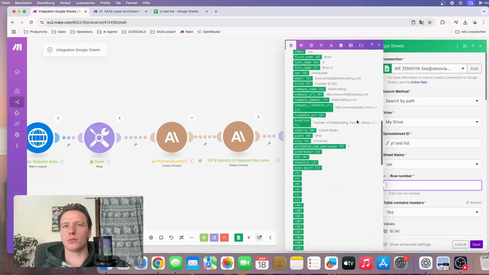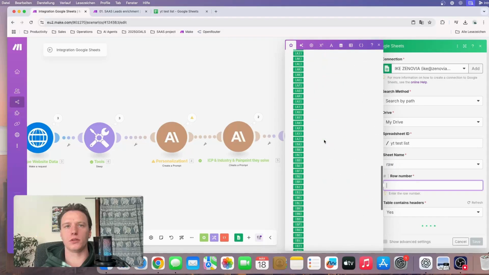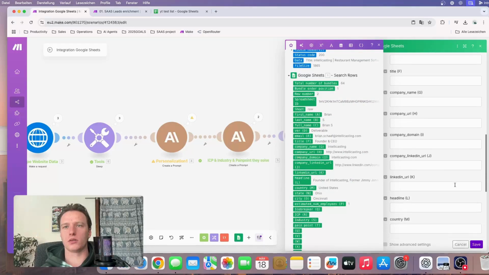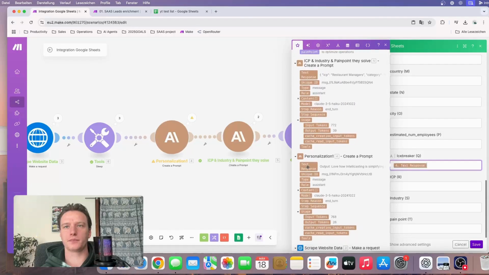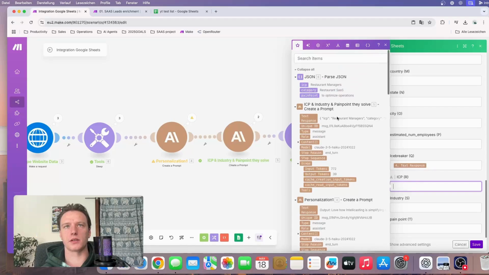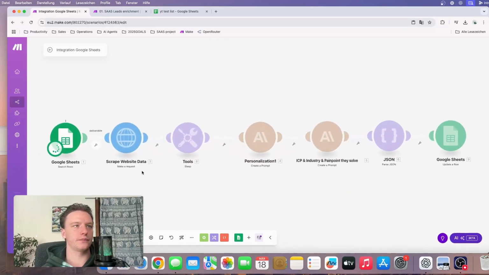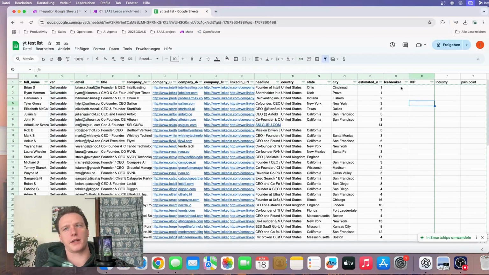Row number will be the row number. And then we go down, down, down, down. Icebreaker is this one here. ICP is here. Category is industry. Pain point is this one. Save. And now we can just run this. And now you will see this information will get added here.